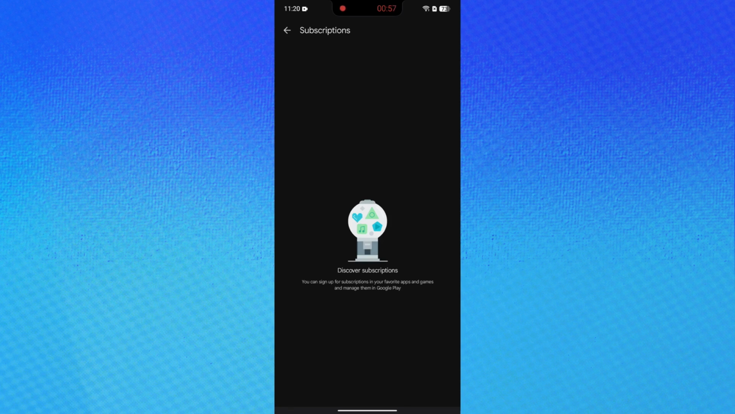Finally, if a subscription is at risk of expiring because of a payment issue, tap Update. This allows you to change your primary or backup payment method so the renewal can go through successfully. Keeping your payment information current can help avoid interruptions to the services you use most, and that's how to manage Google Play subscriptions quickly and efficiently through the Google Play app.